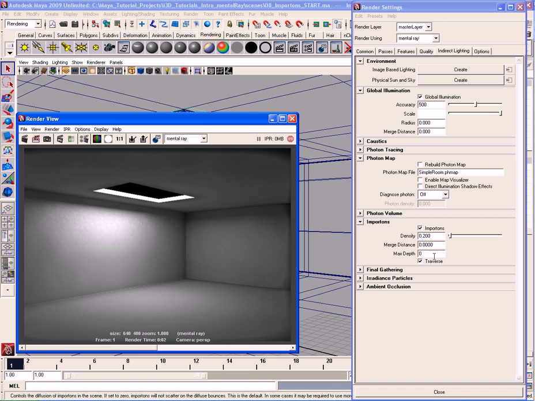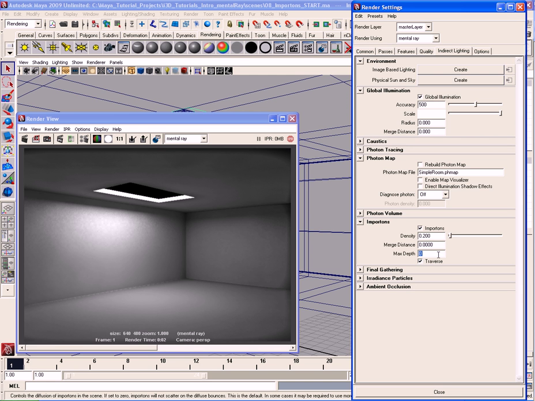What I can do is I can increase the max depth to something like 2, and something even better would probably be about 4. Now, every time you increase the max depth, the number of Importons are going to increase as well, because there's more Importons being created. Now Importons are bouncing around objects at least 4 times in this scene. That's going to create a substantially higher number of Importons, which means that it's like increasing density. You're just going to end up with more and more Importons, which is going to slow rendering down, but you might end up with a much better result.